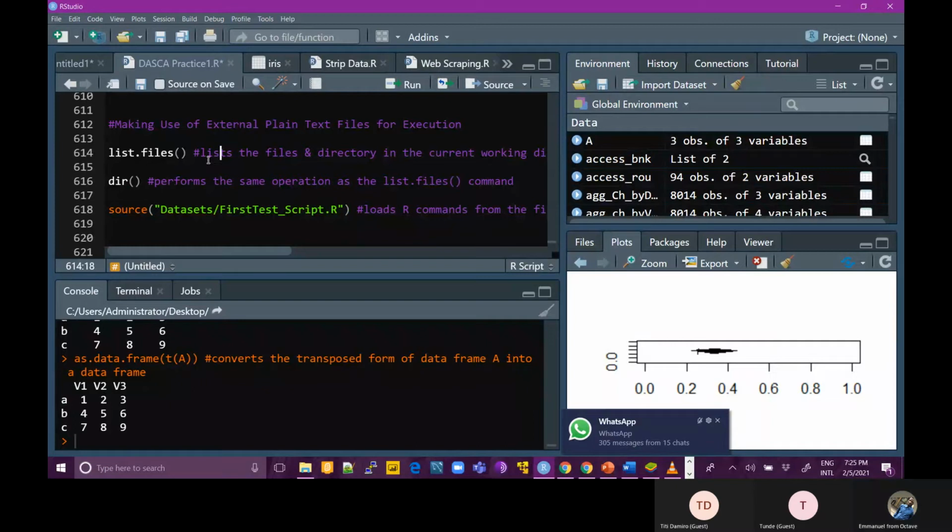This window, everything here is compiled as a script, saved as DASCA practice 1.r. That's a script, now saved with a .r extension. So if I've written a script and saved it as first test underscore script.r, and I want to run everything in that script from top to the last thing, I can use the source function.